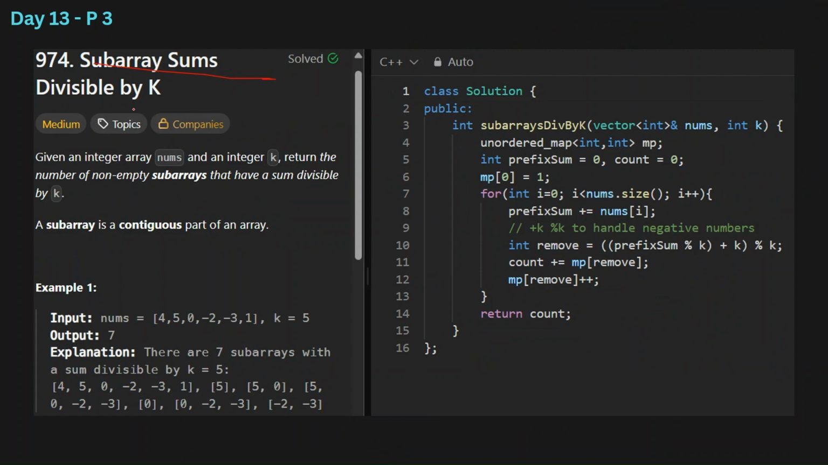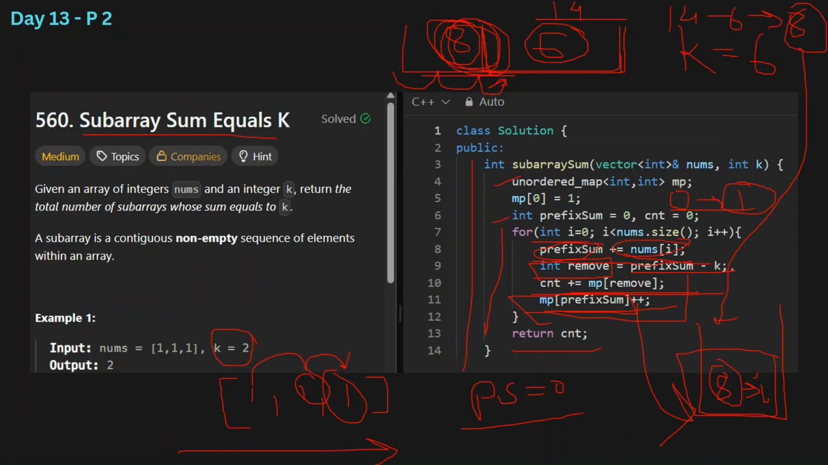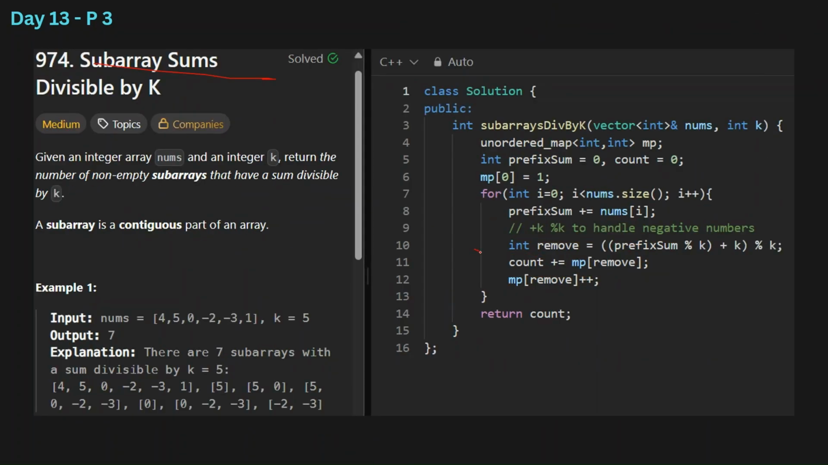The next problem was Subarray Sums Divisible by K. This is the same as the previous one. What we do over here is, instead of creating this remove variable, we change it to this formula. Instead of subtracting, we do modulus. We want the remainder to be stored in the hash map, and to avoid any irregularities, we add k and take modulo k again, so there won't be any problem with negative numbers. The rest of the process is the same.